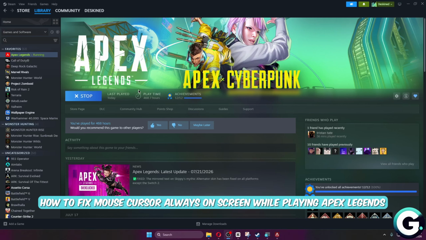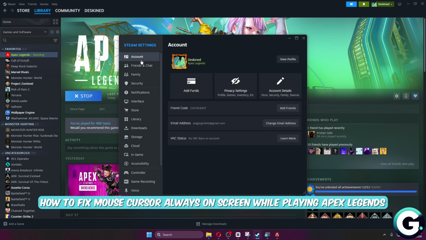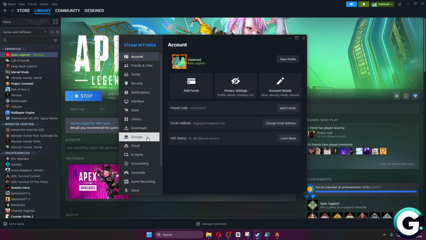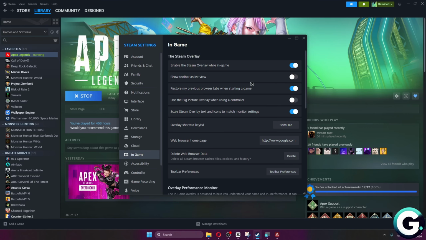Hello everyone, in today's video I'll show you how you can fix the mouse cursor always on screen while playing Apex Legends. So the first thing that you want to do is to navigate through Steam's settings. Now in here, click in-game and try to disable the Steam overlay while in-game. If you're using EA to launch Apex, make sure that the disable overlay is also turned off.